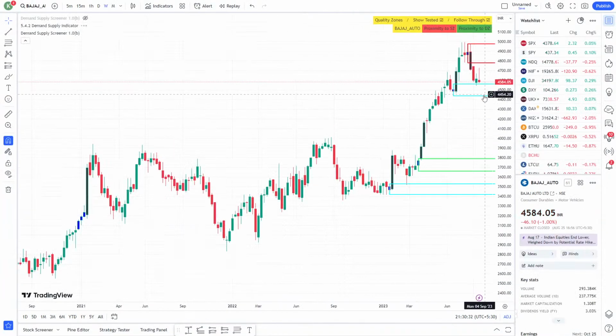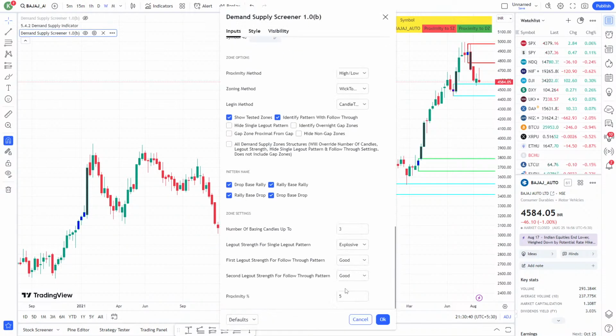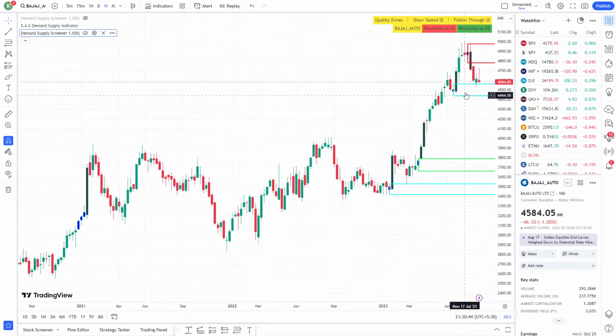So you can see that I'm also closer to demand based on the low, and I'm also close to supply based on the high. But if I change these settings here, that I don't want within 5%, I want within 1%, now you will see that it might only identify closer to supply, not closer to demand. And can you see that is what it is doing? So based on your proximity settings, you can choose whatever you want.